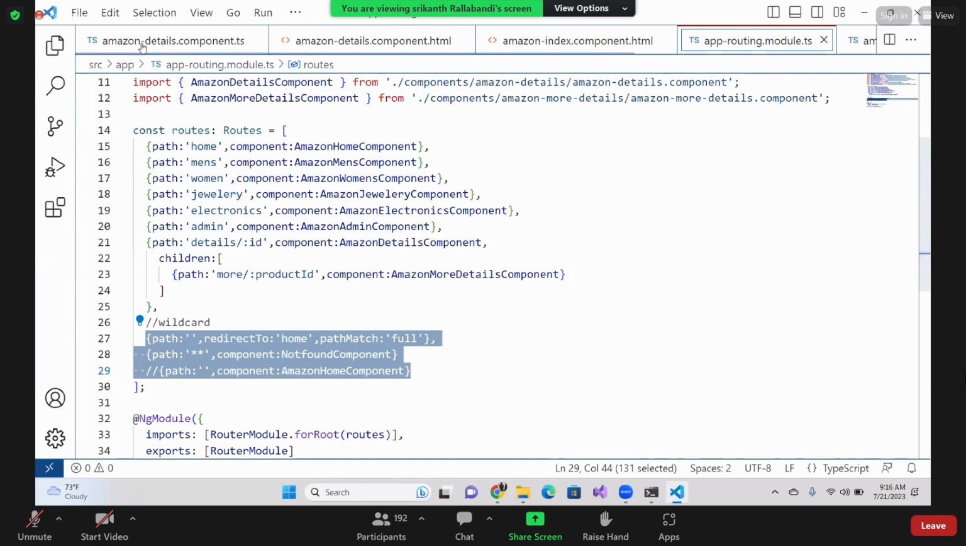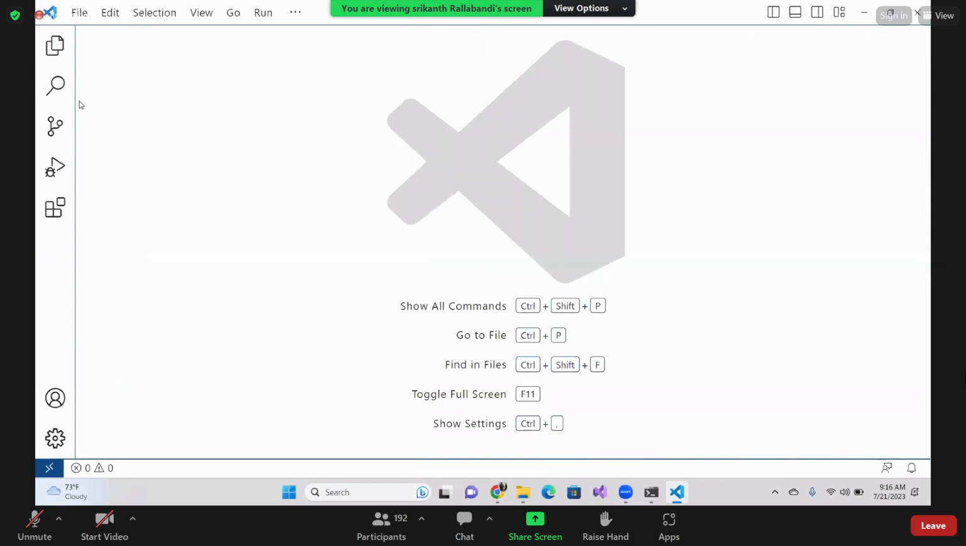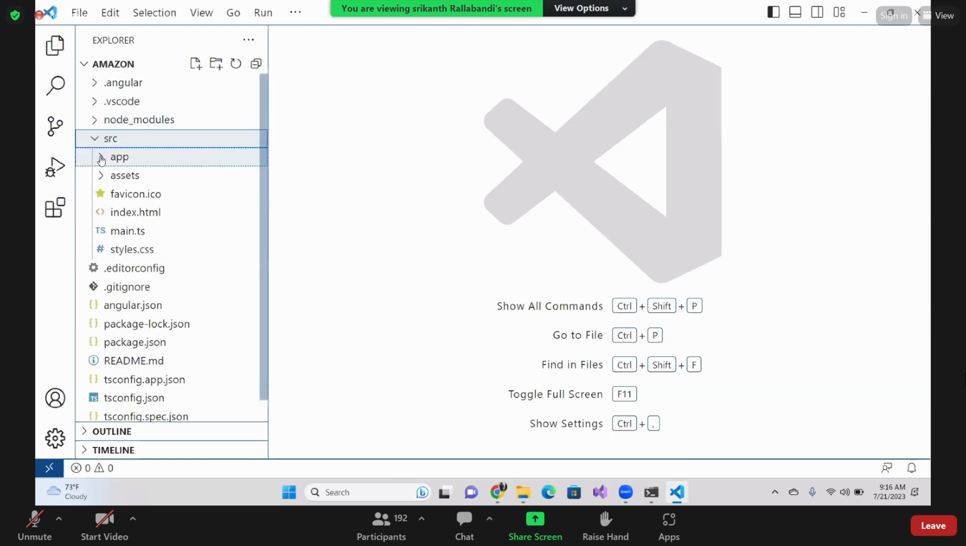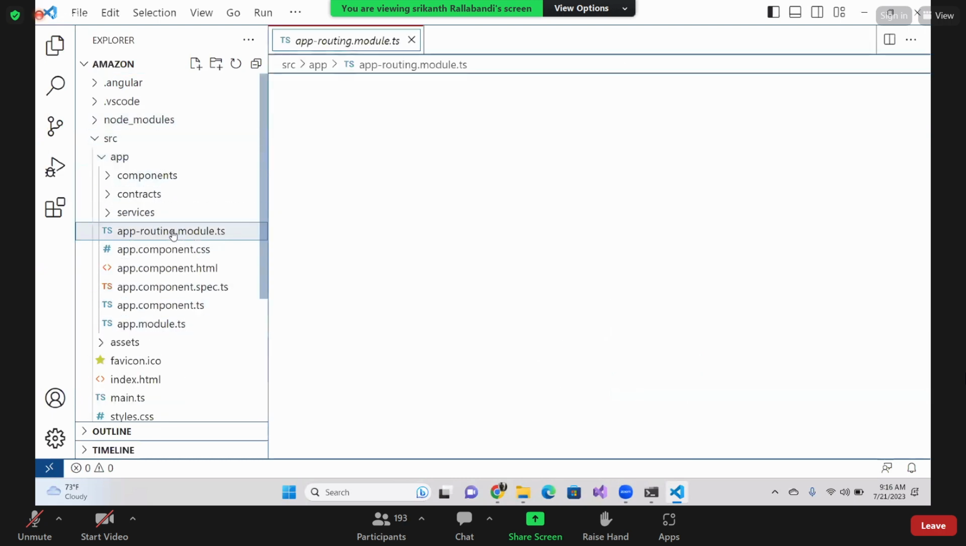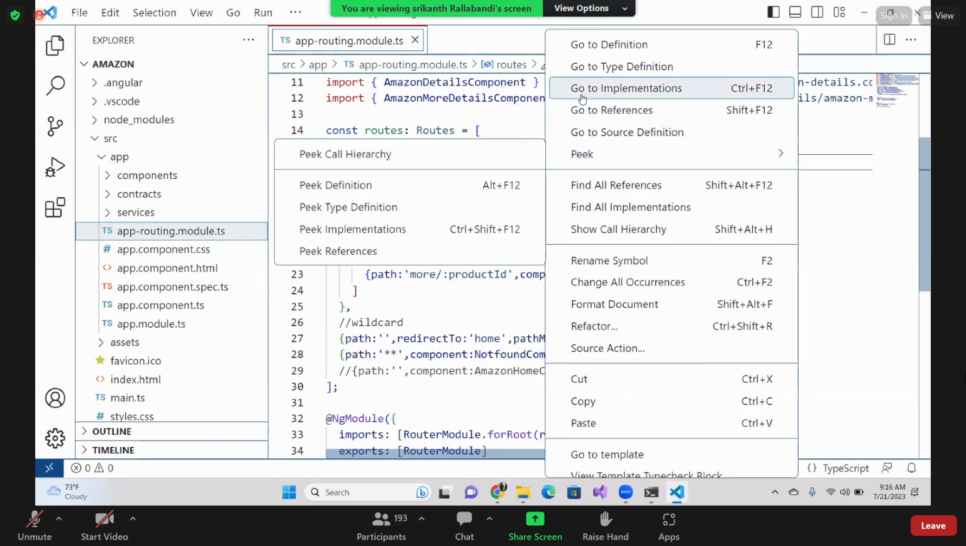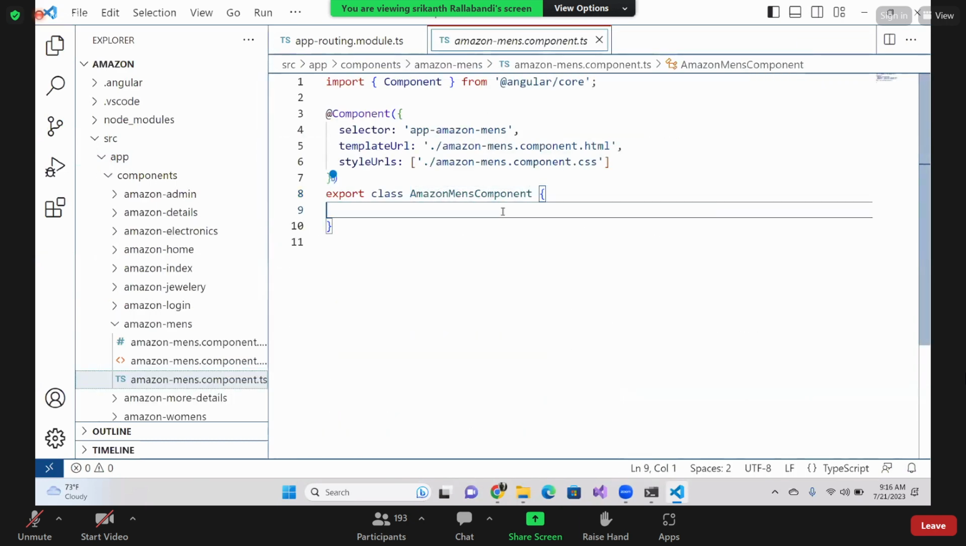Here, let me close all, and first open the routing file. Suppose I'll start with the men's component: right click and go to that implementation. Now this time we want to get only the data which is the men's data, right? How to get that particular one? Get the items based on the category.